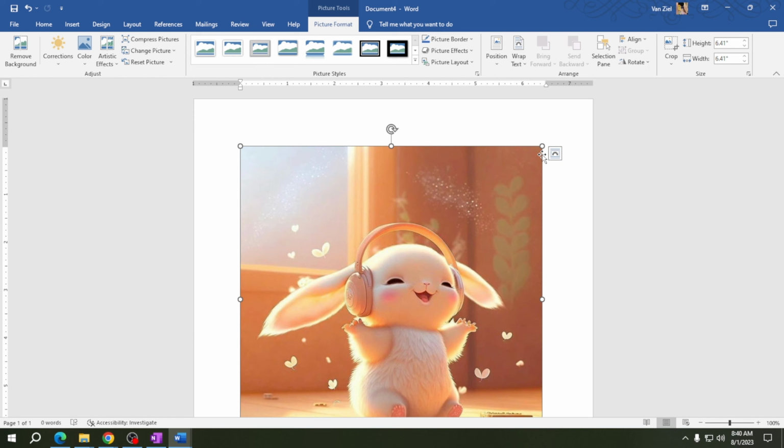To remove or delete the image, simply select it and then press the Delete key on your keyboard.